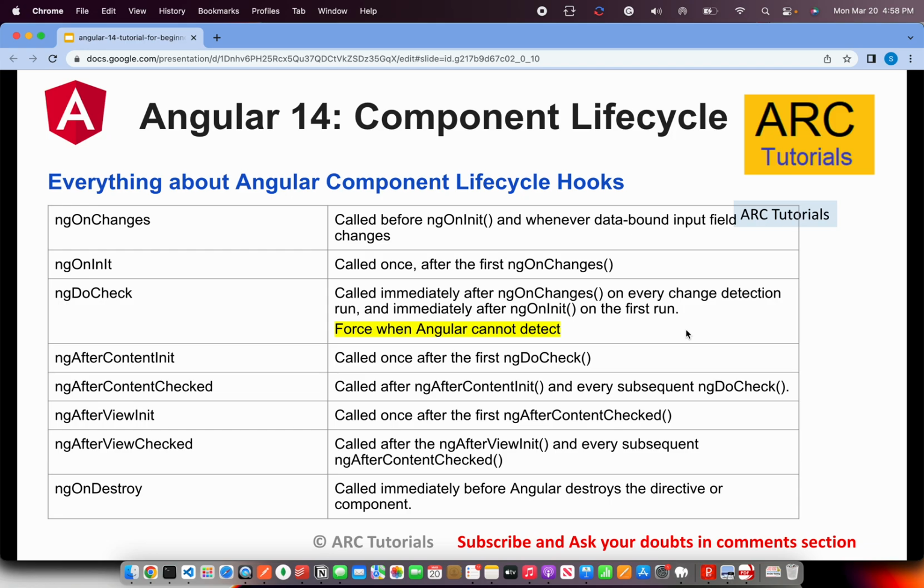Now you may ask, what is the difference between view and content? We have a concept called content projection that I'll be covering very soon, but for now understand that there are two different things. One is the view, one is the content. Content talks about content projection. View is nothing but the rendering of the HTML of the component. And then finally we have ngOnDestroy, which is called before Angular destroys the directive or component. So these are the lifecycle hooks that are there.